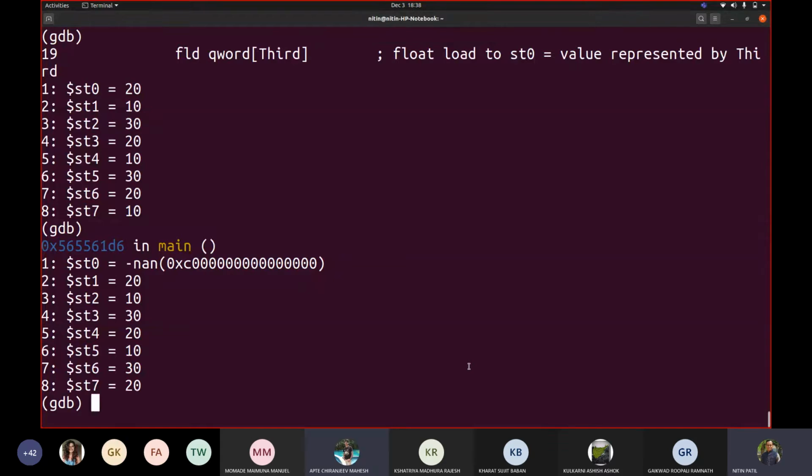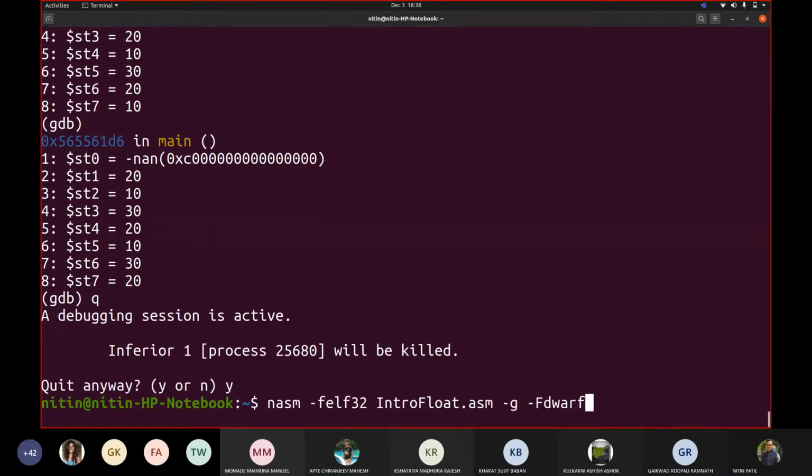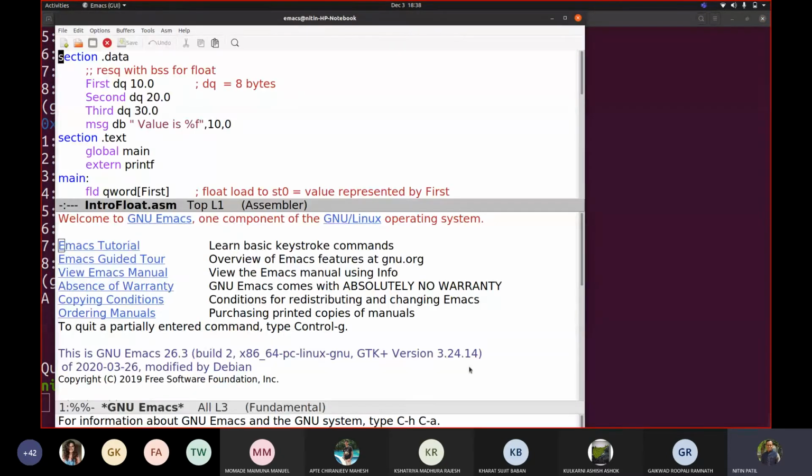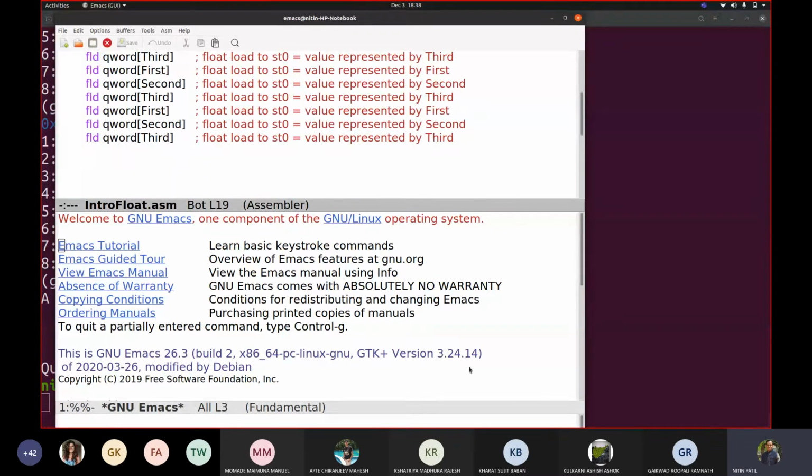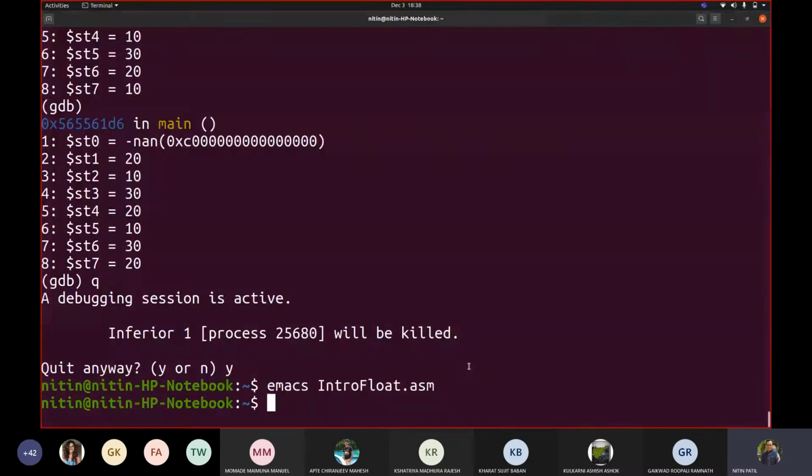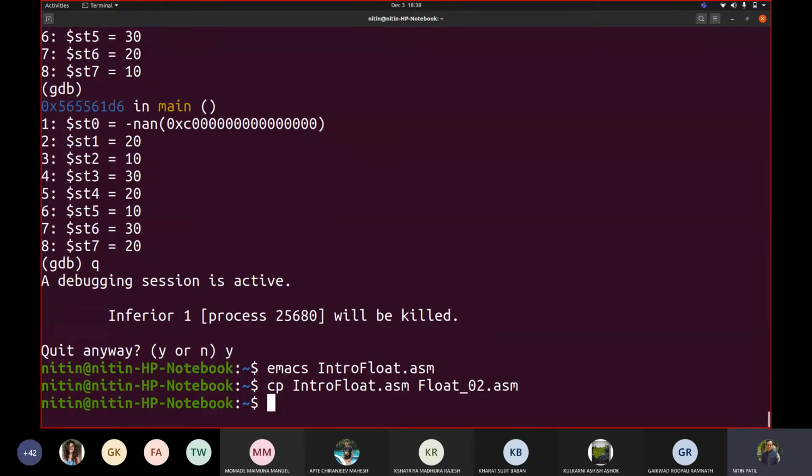Now let us say I have to use these 8 values. I will show you one important thing. Now let us go to our code. I hope you understood this code. I will save this code and remove this last parameter, so that it shows you how to make use of st0. Let us copy intro float dot asm to float_2 dot asm.